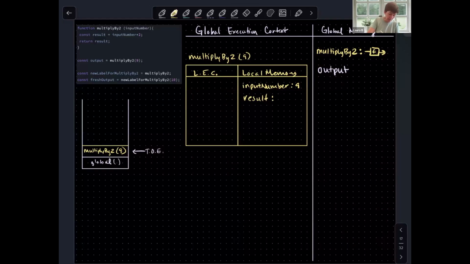So JavaScript has to check its memory. What is input number again? It checks its local memory and finds input number is the number 9. We're going to multiply 9 times 2, and we will get 18. So our result is 18. We've completed executing this line of code. We can move on to the next line, which is the return statement.